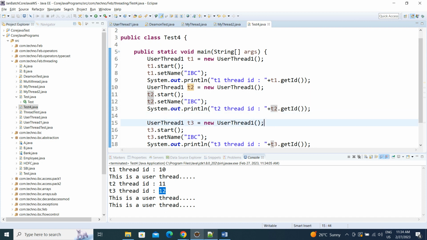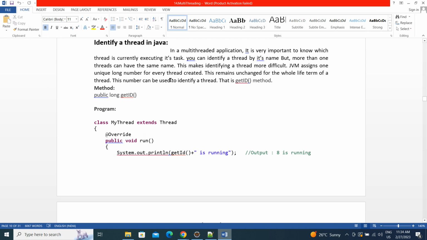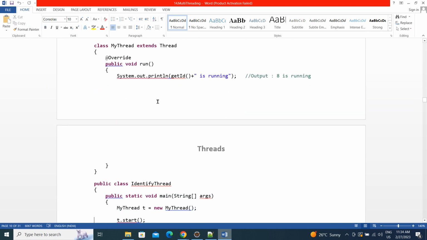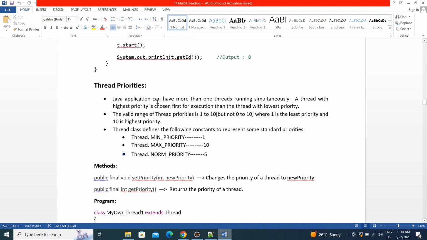Now next is thread priorities. While executing, which thread will be given a chance? Let's say three threads are waiting. Currently one thread is executing, and while it executes, the rest of the two threads will be in the waiting mode. Once the first thread finishes its execution or gives a chance to some other thread, only then will the other threads start their execution.